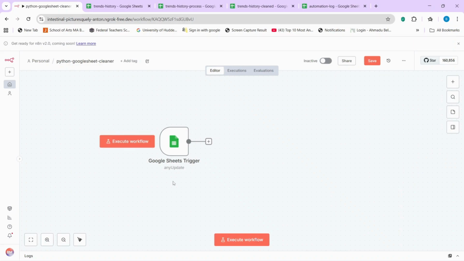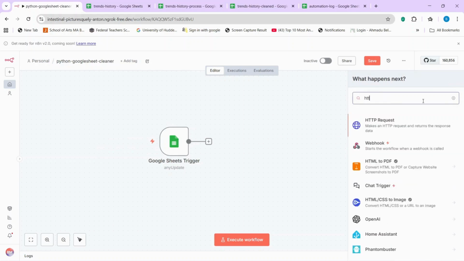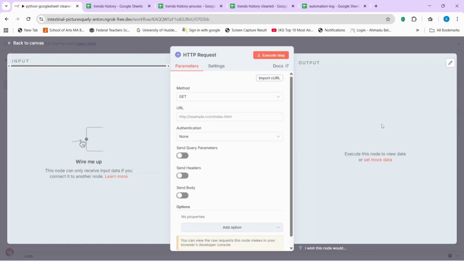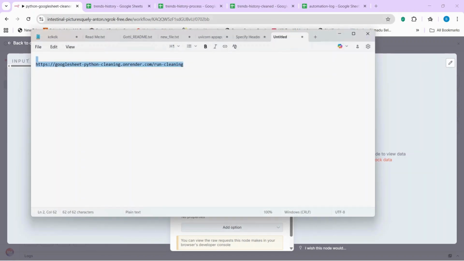Finally, we can connect n8n to the Python script hosted on Render. We'll use the HTTP request node. Let's click the plus button and then search for the HTTP request node and click on it. So after clicking on it, when it opens, we can now set the parameters. Now, the method should be set to POST. So I'll just click POST here.